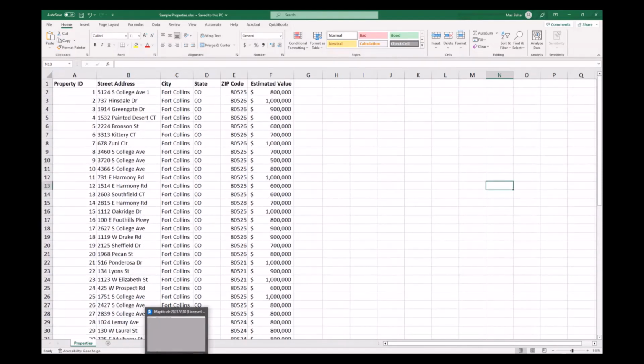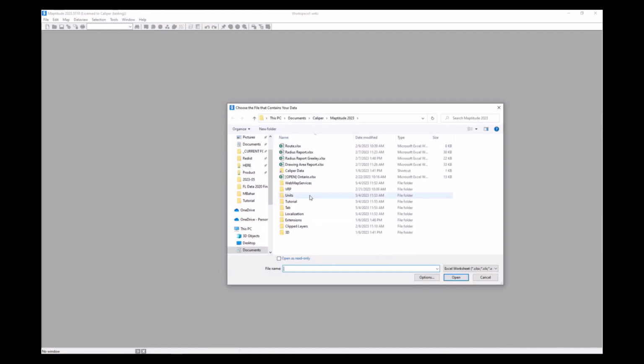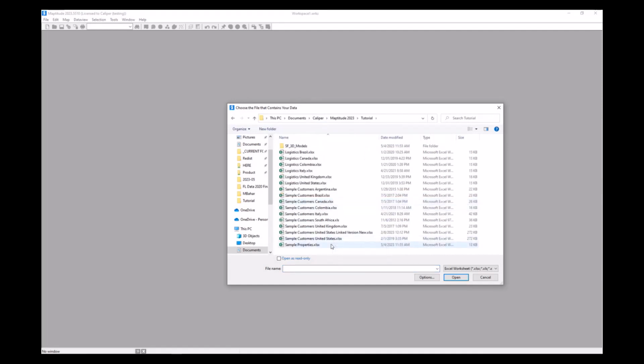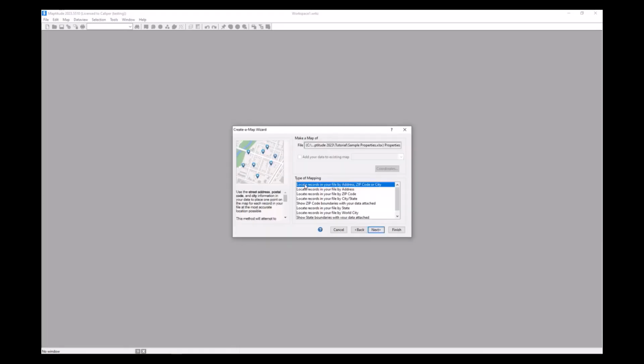So now we can go into Maptitude and upload that Excel file as points on a map. And to do that, I'll choose New Map of my data table spreadsheet. I'll go ahead and select the Excel file. And here, I'll choose the correct columns in Excel and make sure that those correspond to the correct fields in Maptitude. Then I'll go ahead and locate our records by address, zip code, or city. And the image here on the left also shows that our properties will be mapped as points on the map.